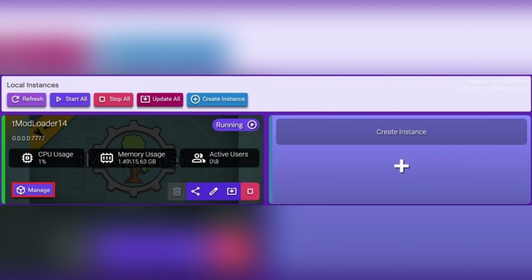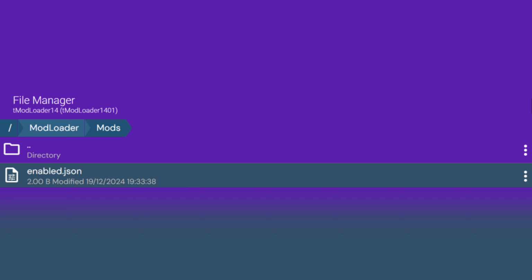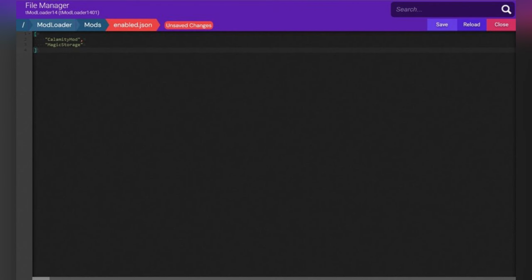Using TModLoader, launch TModLoader on your computer, then go to the mod browser and search for the mods you want. Click download to add the mods to your local Terraria folder. Now go to File Manager, ModLoader, then Mods.